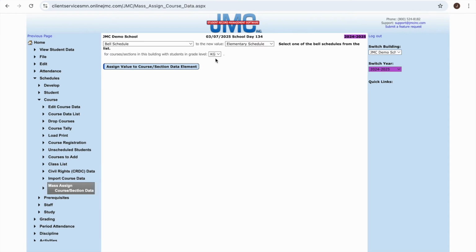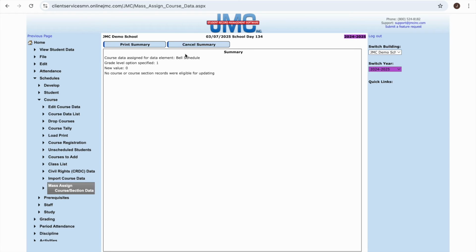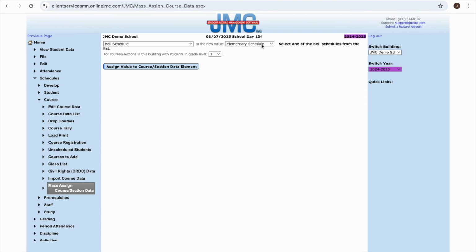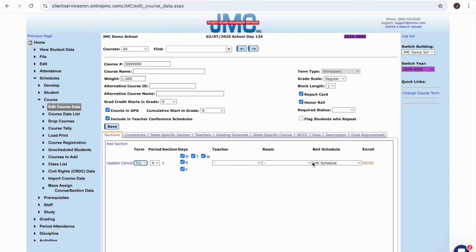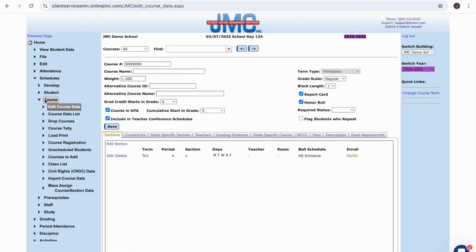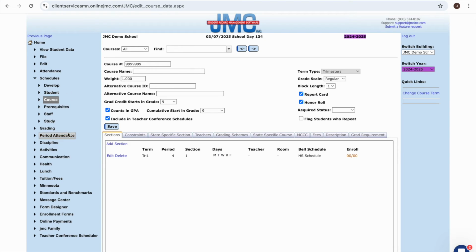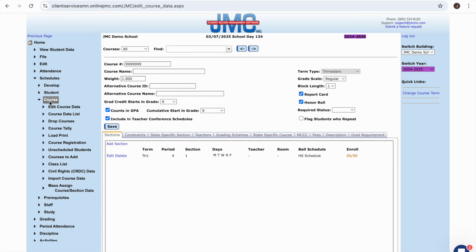All right, now I'm going to do the same thing for first grade. Assign my elementary schedule for first grade, elementary schedule for second grade, and now all of my courses are going to have that elementary schedule attached to them. So I could go do it the slow way, again, on that edit course data page. I could go in here, I could edit, and I could select this, or I can mass assign the bell schedule.